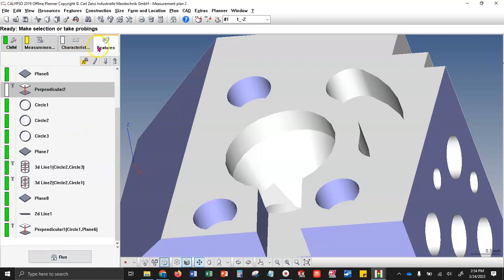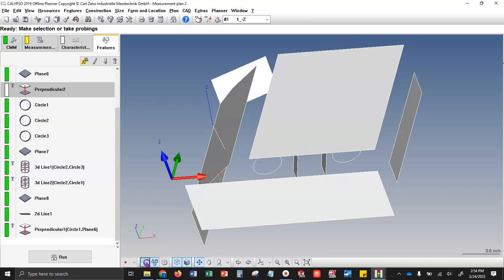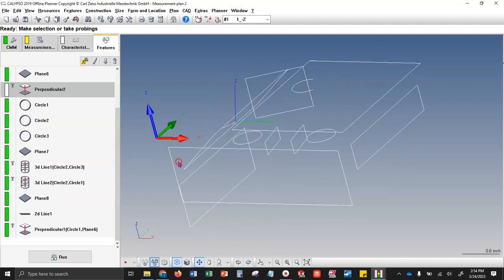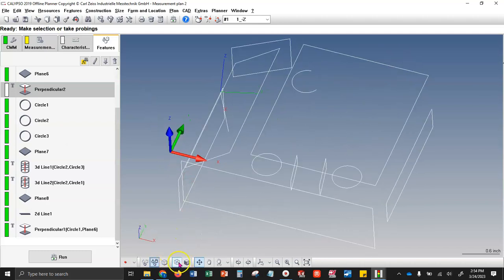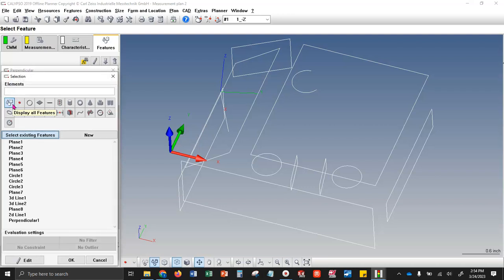I have to switch back over to the features tab to see where that perpendicular came in, so this one's a little strange. And also, I'll go back to my only display. Let's see, what do I want? I want wireframe, and I want shading off, and I want to only display these features. So the settings are wireframe and show all geometric features. We'll double click on perpendicular. Feature number 1 here is going to be, the order here is important. The one that you're perpendicular to is the second selection.